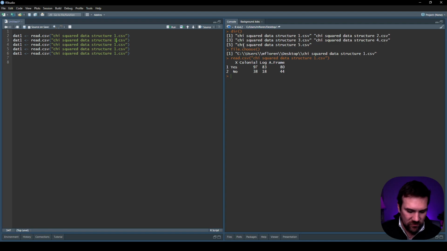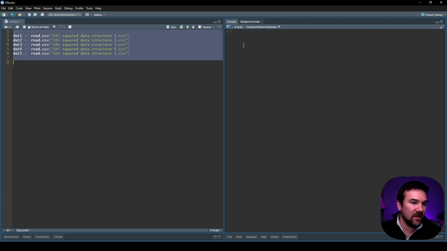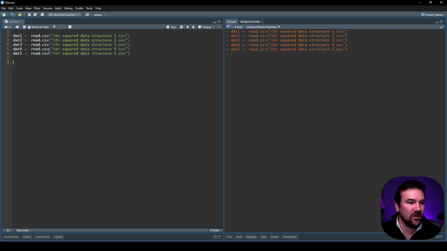so I'm just going to do all 5. The data files are numbered 1, 2, 3, 4, and 5, and then I'll just label them DAT1, 2, 3, 4, and 5. And then I'll clear the screen on the right-hand side and then select everything and run all the things.